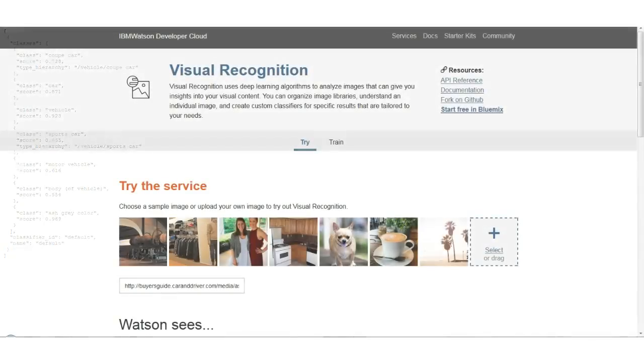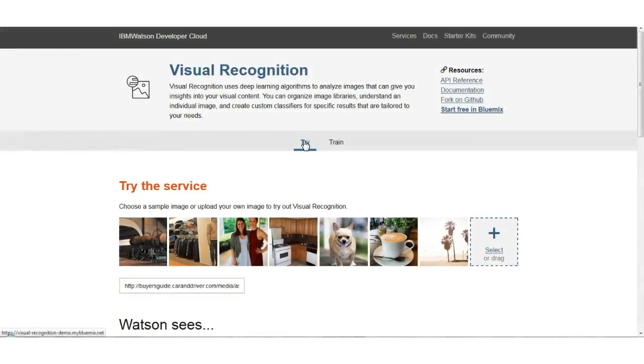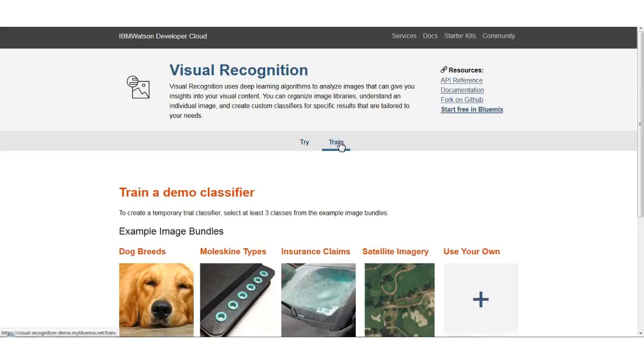Now let's try my images and see what Watson can do with this. Rather than going in the try mode, which looks at all the general stock analysis and the stock training that's in there, let's click on train. Like I say, this is the demo system, which is not half as powerful as the full system, but it gives an idea as to how it works.